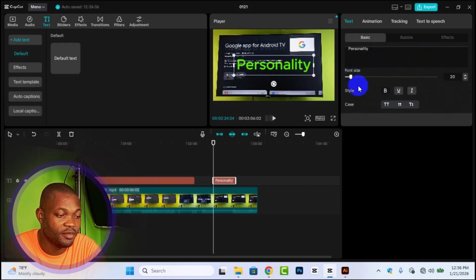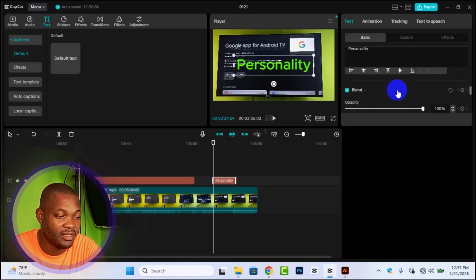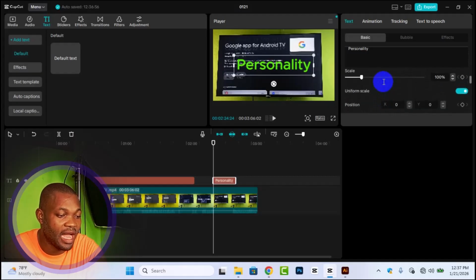The more you scroll down, the more you see different effects that you can add with the text. Then you have stroke right there. So here you can add stroke. Then you can also add glow effect right here. So lastly, you can also add animation to this particular font right here.